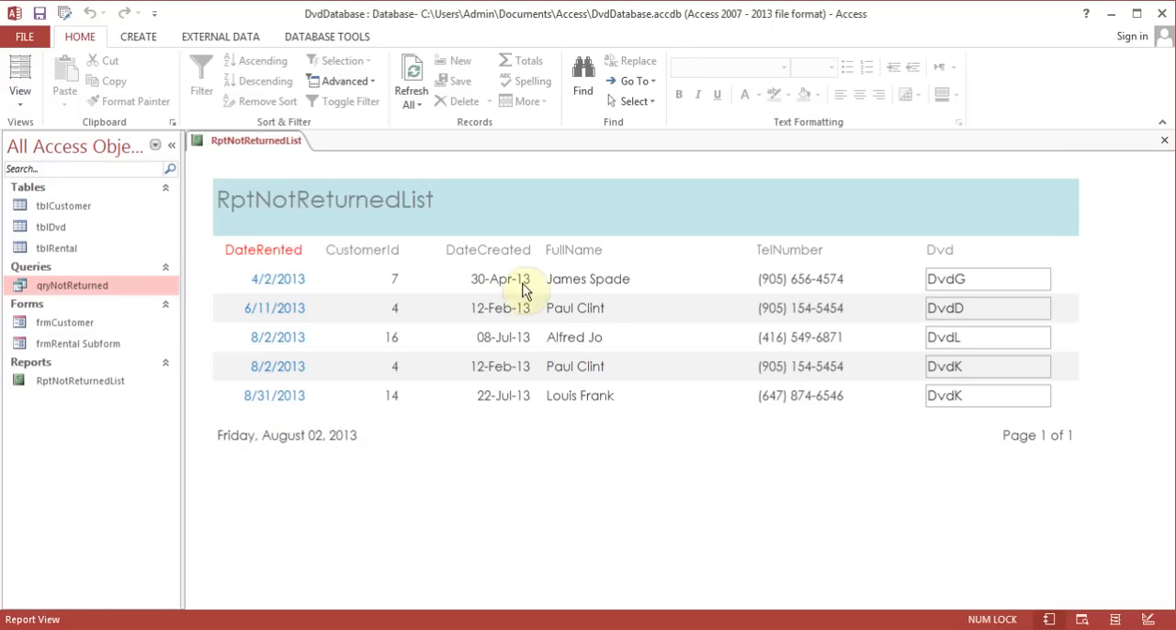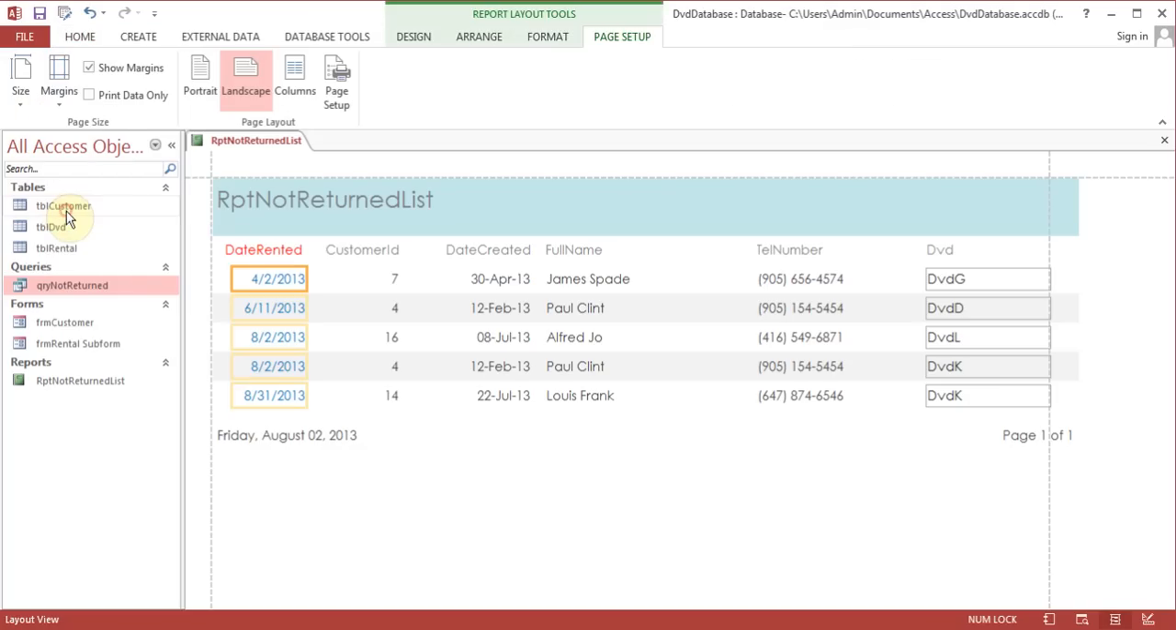So this is the list of all the people who have not returned my DVDs. So I can call them up and use the names. Here's the date they rented it. I think this is the date they created the record for that customer, and this is the date they rented the DVD. I can come back to the layout view also, and I can just click here, double click on it, and I can just type a new title.